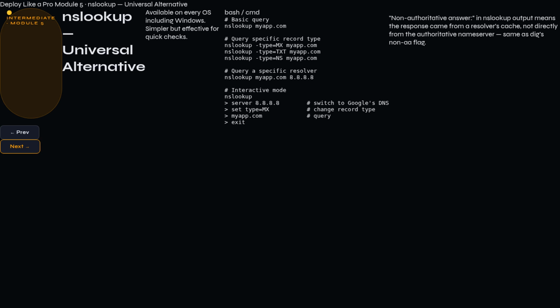Querying a specific server: nslookup mmap.com 8.8.8.8. This queries Google's DNS resolver instead of your default. Interactive mode: run nslookup without arguments to enter interactive mode. You can then type queries and change settings. Type server 8.8.8.8 to switch to a different DNS server. Type set type=mx to change the query type for subsequent queries.